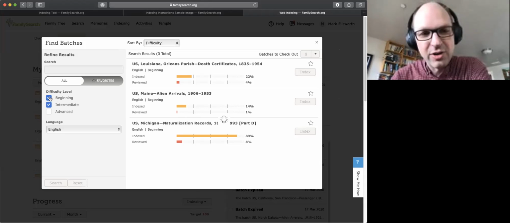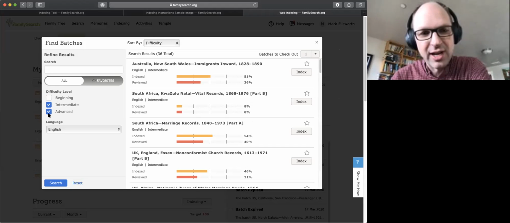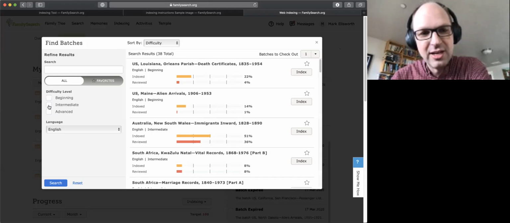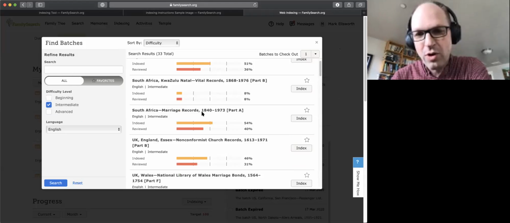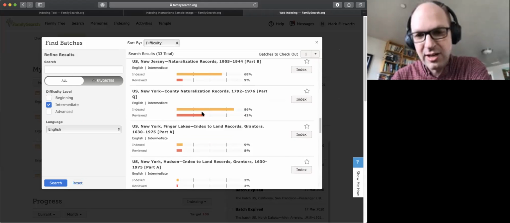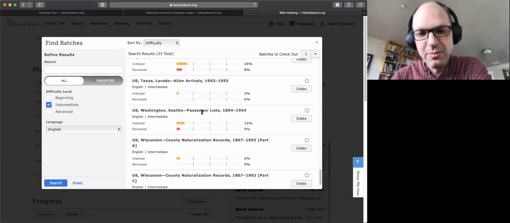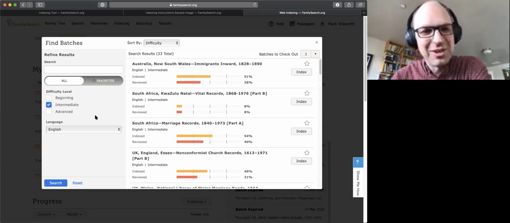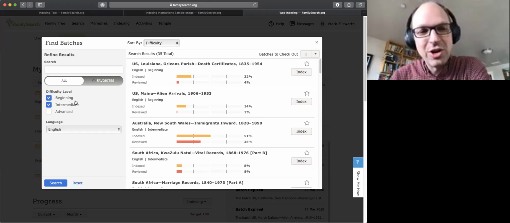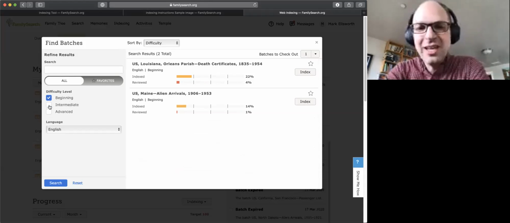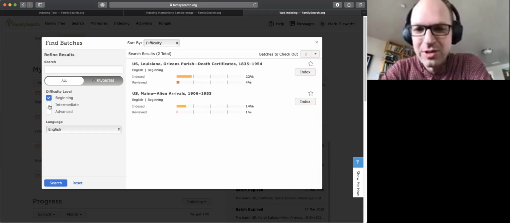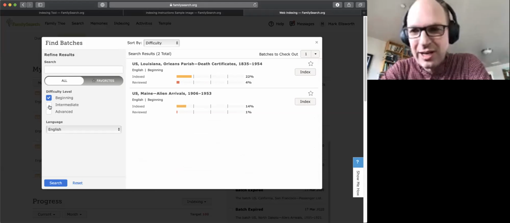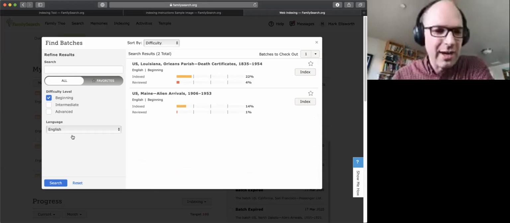And here you can increase the difficulty level. You can add intermediate and advanced. Little word of warning: once you get up into intermediate and advanced, you become quite an archaeologist trying to decipher handwritten records and things, and it can be quite fun. I would say don't shy away from it. In fact, dig in. There's no shame in returning a batch or not completing a batch. So if we go back, we'll do this real quick.